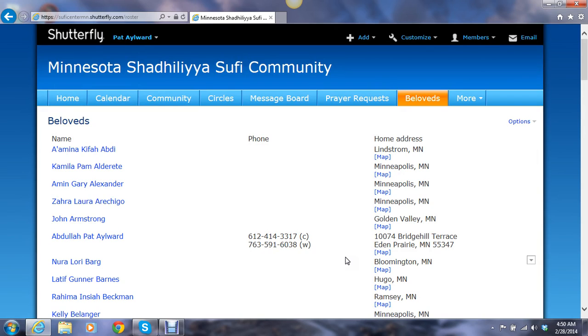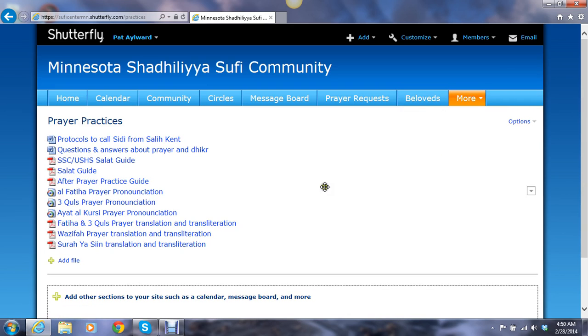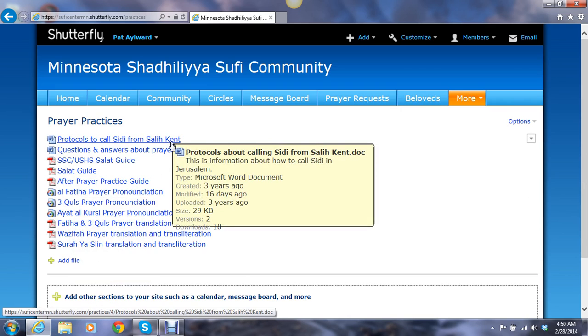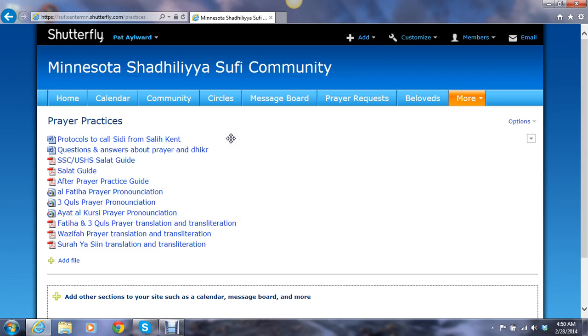If you want to go in and complete your personal information, that's fine, but please don't add any information for somebody other than yourself. If you bring your cursor over more and scroll over that, you'll see two additional pages. One is practices. If you go to practices, you'll find some basic practices, and in some cases we've got recordings here of these prayers. And then the first one is protocols to call CD, and so if we were to click on that, it would bring up a page about how to call CD when he's in the United States, how to call CD when he's in Jerusalem, including the phone numbers and the times that you would call him.